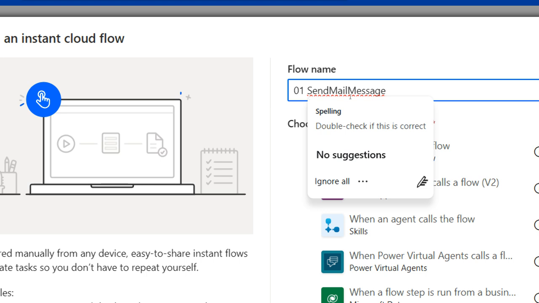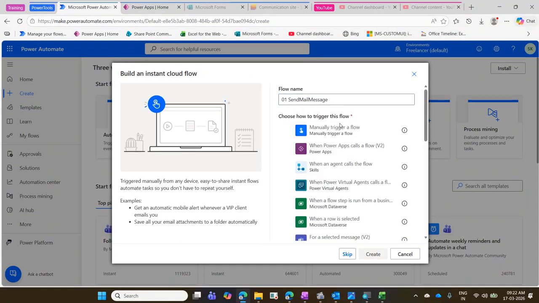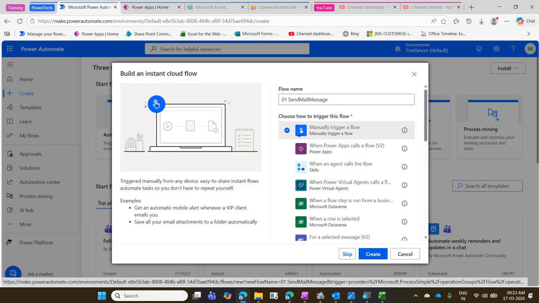Okay. So now I have given a name for the flow. Then manual trigger a flow. This flow is a manual triggering of your flow. So let us click on the manual trigger. We are going to manually trigger this flow, so whenever I run the flow, it should send a message. First step, we have given a name for the flow. Second, we have selected the triggering method. Third, we are going to create it.